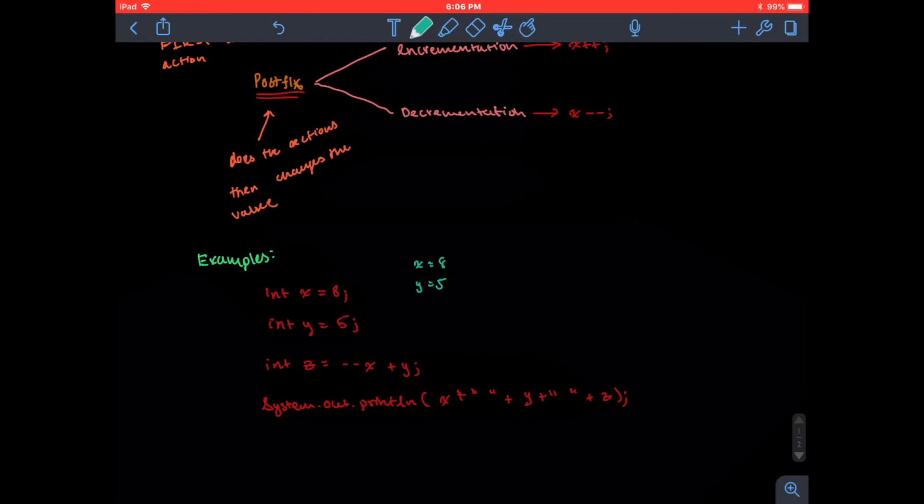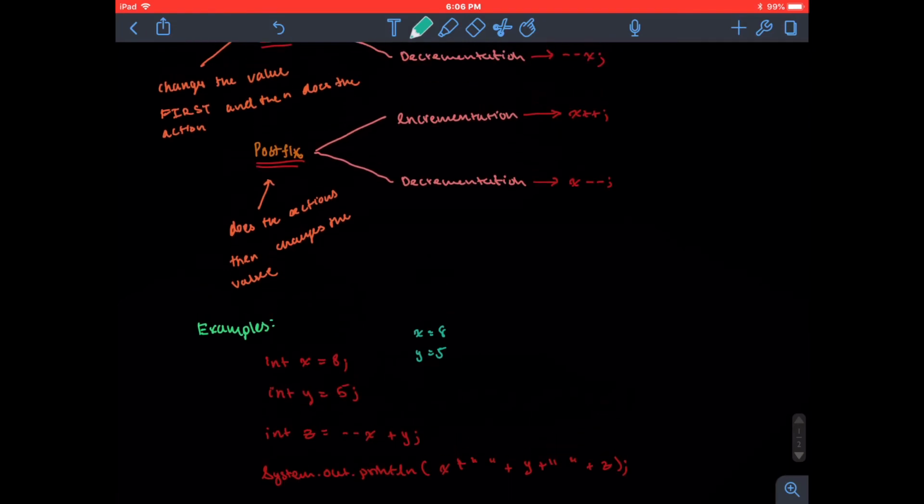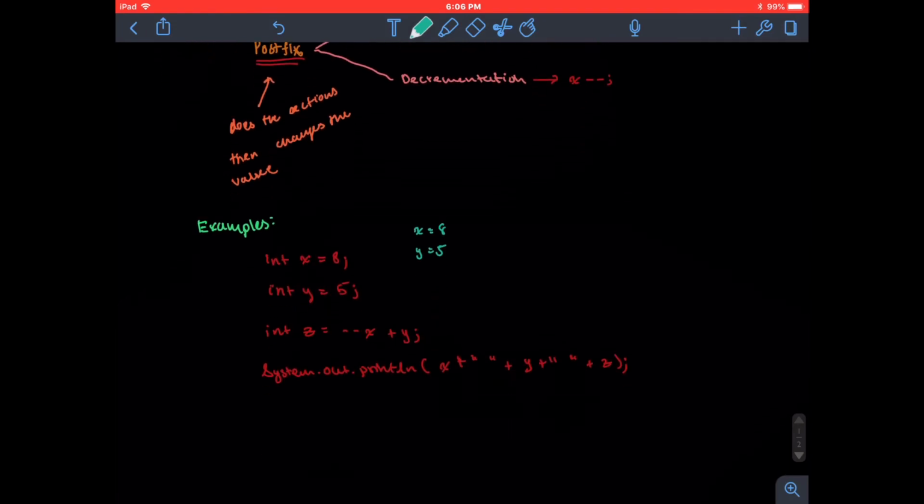So prefix, what did I say prefix was? It changes the value first and then does the action. And remember, unary math operators do have precedence over binary math operators, so we're always going to do the unary operator first. That means we're always going to do the -- or ++ first. So --x is a prefix decrementation. It originally held 8, but now we first change it, so it's going to store 7. Then we add 5 to that, so z is equal to 12. We get 7 space 5 space 12.